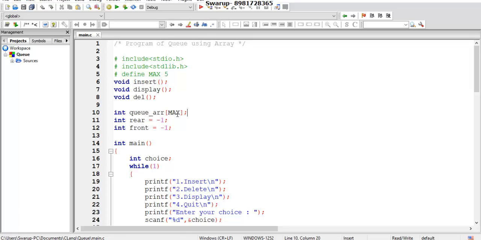I have made use of a global array declaration so that this array can be available in all the three functions. Over here you will find a couple of variables by the name rear and front. These variable names can be anything of your choice, but as per convention I'm making use of the following terms. By default they are all -1.